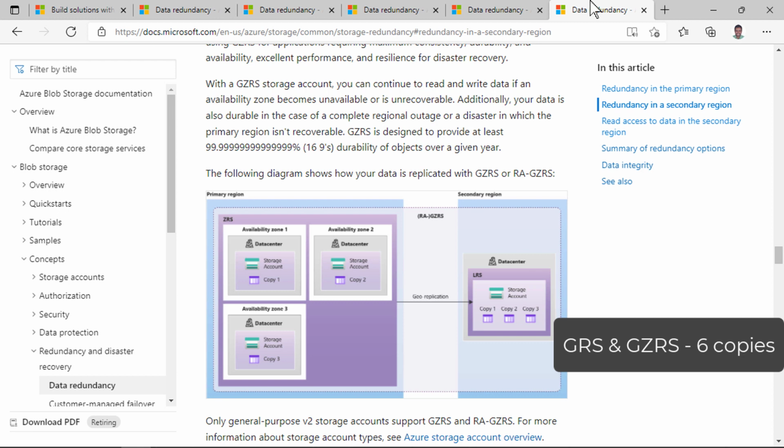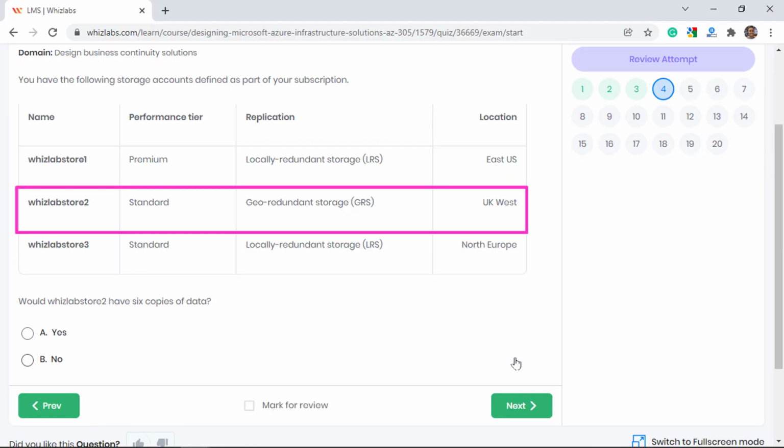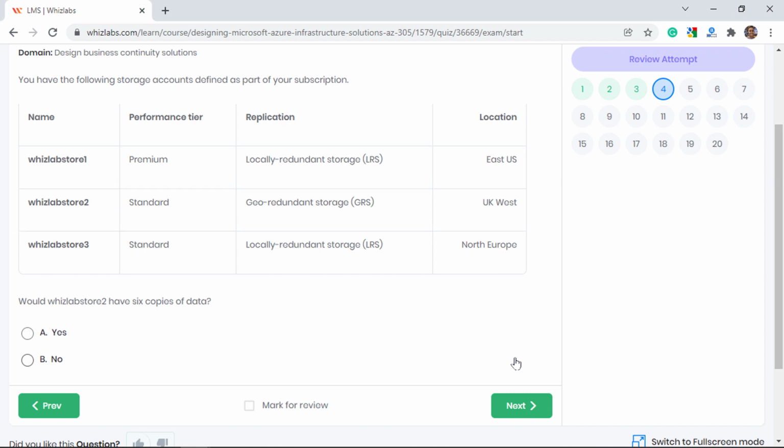So both GRS and GZRS copy your data 6 times. Since the given storage account has GRS replication configured, it will store 6 copies of each data file. The correct answer choice is yes.